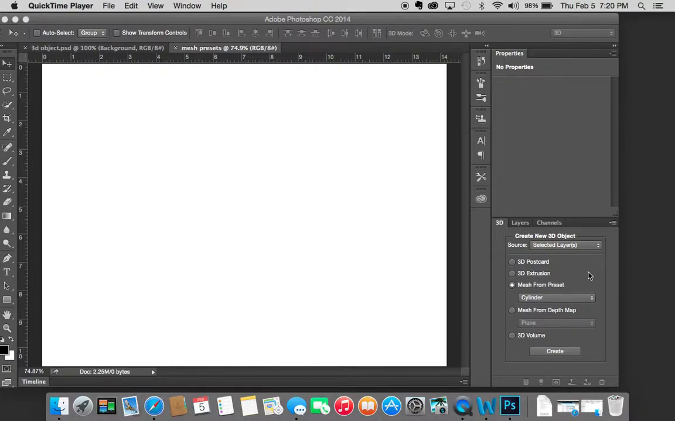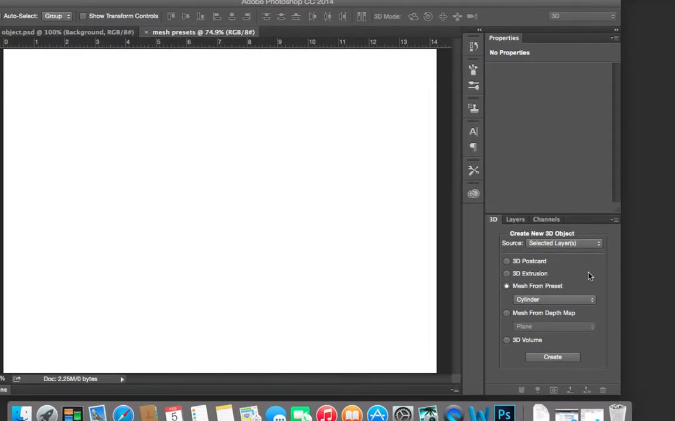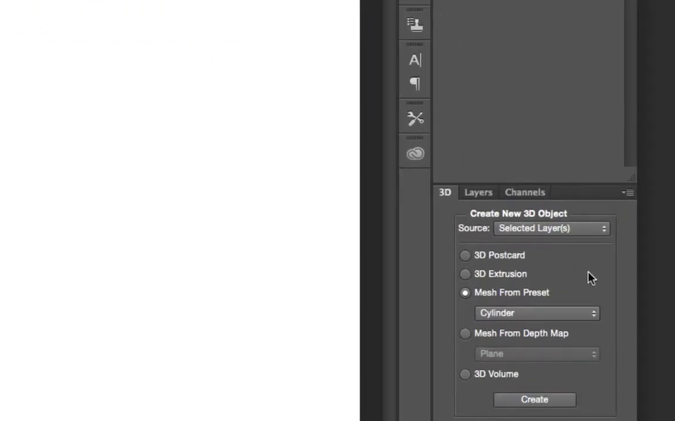This tutorial is on 3D mesh presets in Adobe Photoshop. The panel that will be reviewed during this tutorial is the 3D panel, specifically the Mesh from Preset section. The 3D panel is located here. Once you click on Mesh from Preset, right here, you will be able to see what objects or meshes can be created.